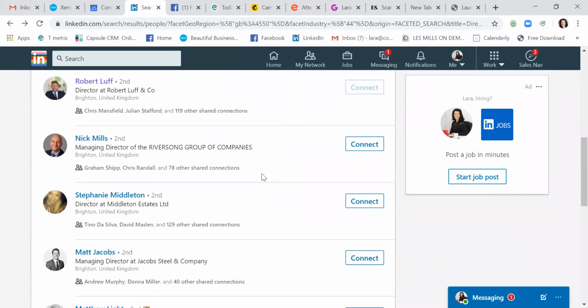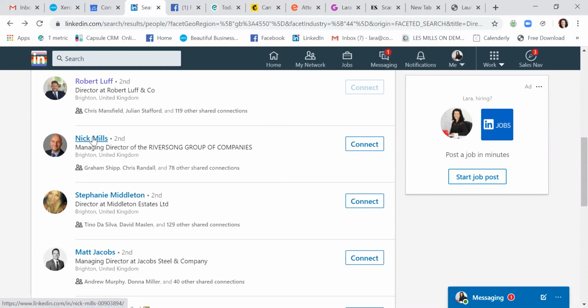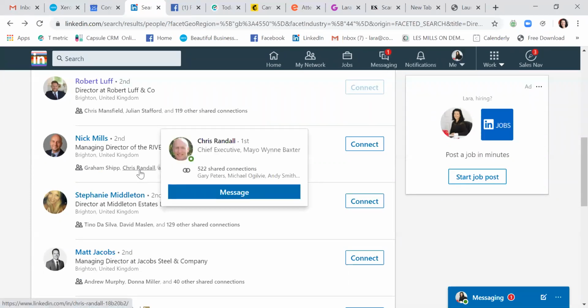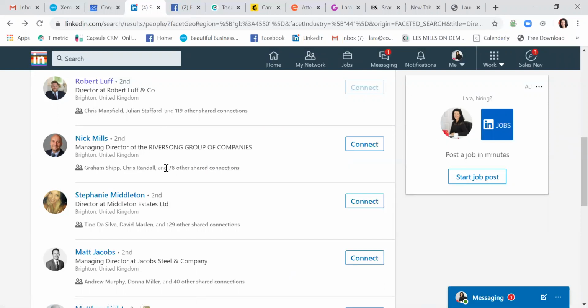The other thing to bear in mind, depending on the seniority of the person and how likely you think it is they're going to accept your request, another route to go can be through your shared connections. So if, for example, I wanted to get connected to Nick Mills, but I didn't think he'd accept a cold LinkedIn request from me, I could say Chris Randall's my old boss, so we're very friendly. I could message Chris in here and just say, hi Chris, we both know Nick Mills. Could you please make an introduction? And Nick Mills would then be much more likely to accept my connection request.